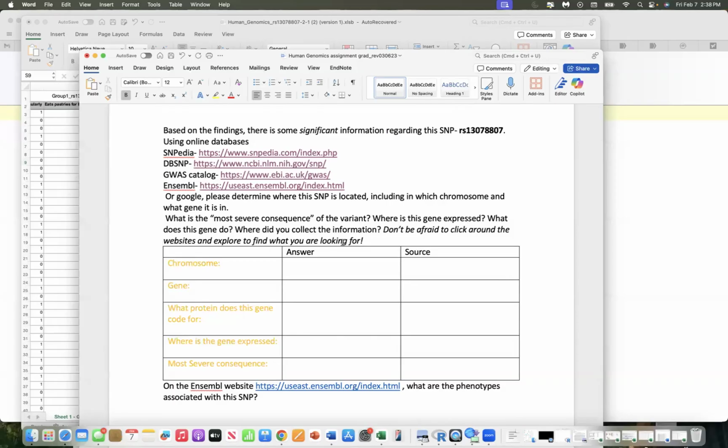Where did you collect the information? Don't be afraid to click around the websites and explore. Okay, so here's the information we're looking for that pertains to RS130788807. I'm going to actually look for information on the SNP I have because I'm certainly not going to give you the answers to your assignment.